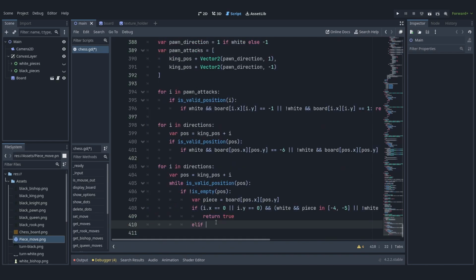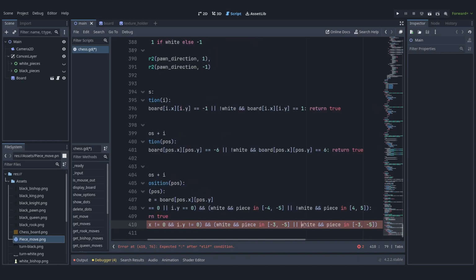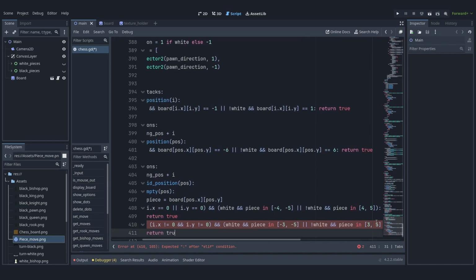And now here we do elif. Again, I.x isn't null and I.y isn't null. Basically we are checking for diagonal movement, so here we do is white, and we can just copy this, paste it here, and instead of -4, -5 it will be -3 and -5 because we check for a bishop or a queen. Now we can just copy this, do or, paste it, and instead of white it will be not white, and instead of -3 it will be +3 and 5. And here we return true once again.